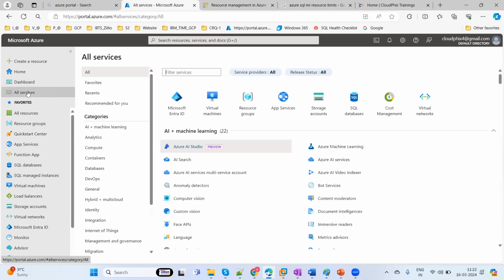Microsoft is going to provide nearly 250 services across the business units, let's say networking, storage, database, all together. That is what I'm talking about. So here is the service that we are able to see.